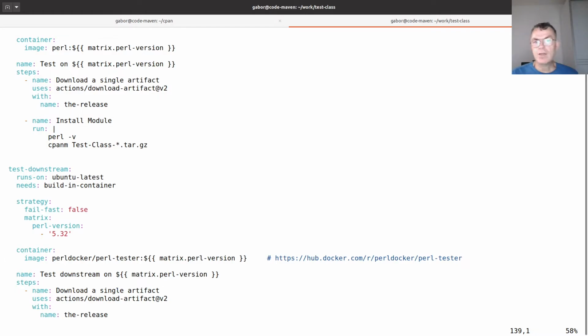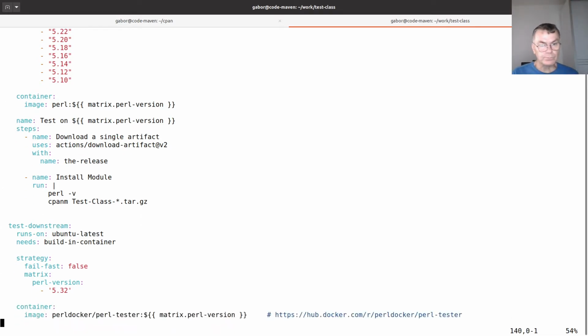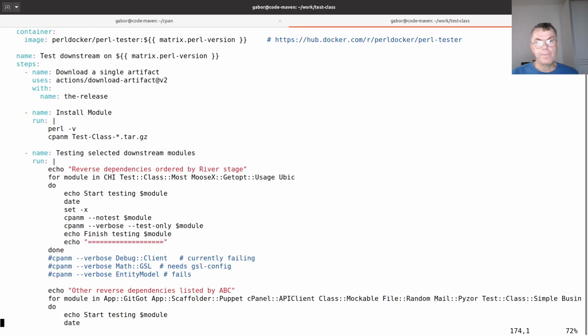Here too, I use the Perl Docker, Perl Tester, because I don't care so much about the dependencies. I already know from the previous one, when I was running on a clean Perl, that I declared all the dependencies that were needed for the TestClass module. And then come the things. So here, I actually separated them into two groups. The first one I started.